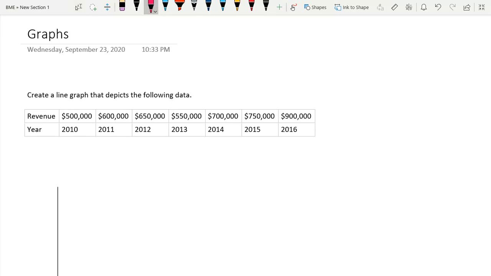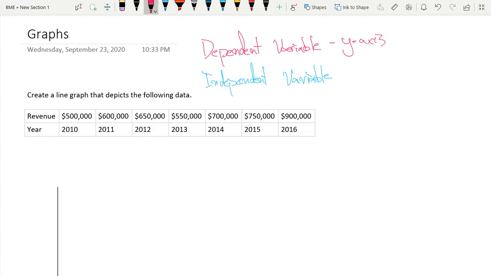Before you create a line graph, you always want to identify two things: your dependent variable and your independent variable. This is generally true for almost any type of graph which you want to create. You always first identify the dependent and the independent variables to see which one will go on the x-axis and which one will go on the y-axis. Your dependent variable is for your y-axis, and your independent variable is on your x-axis.